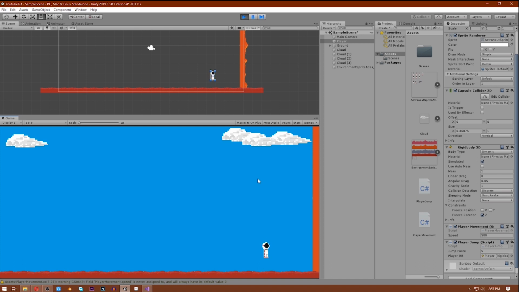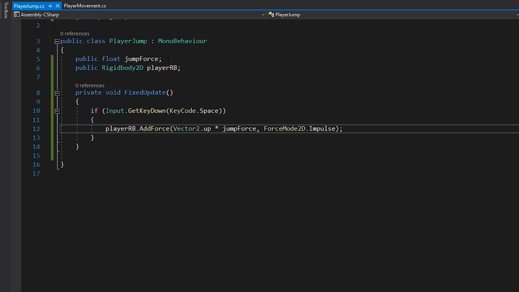Now let's have a small recap. First of all, we made a value to add force to our jump, which we have set up in our inspector. Then we took a reference to our physics component so that we can control our player. And then in FixedUpdate, we told the computer if we are pressing the space key, then the player will jump.